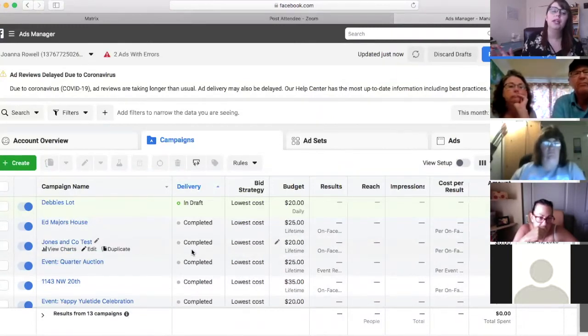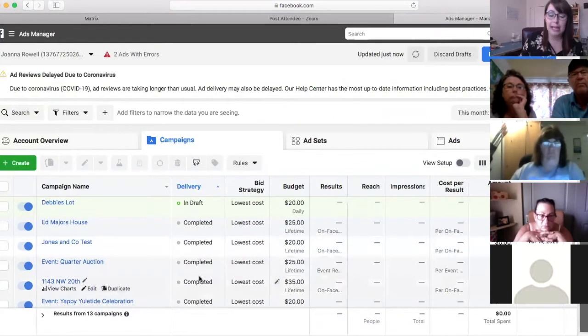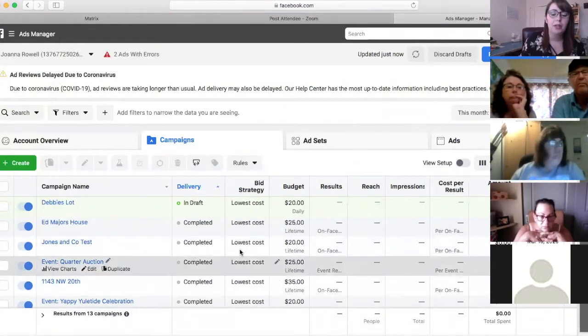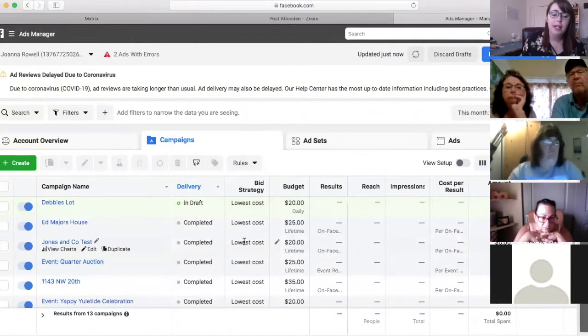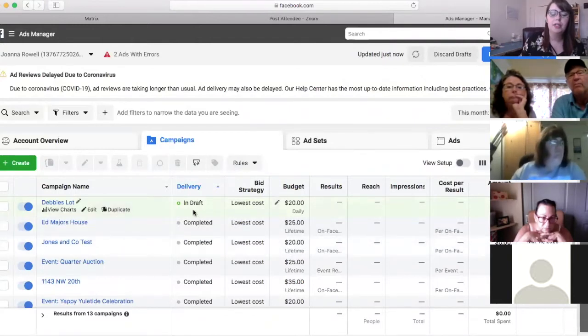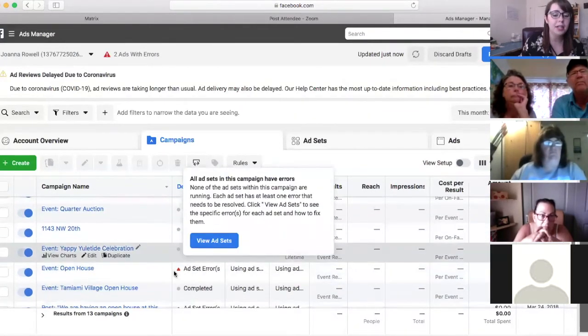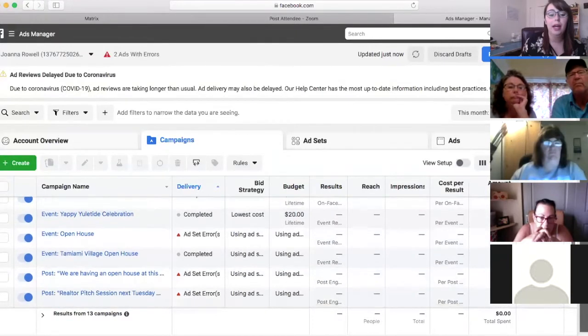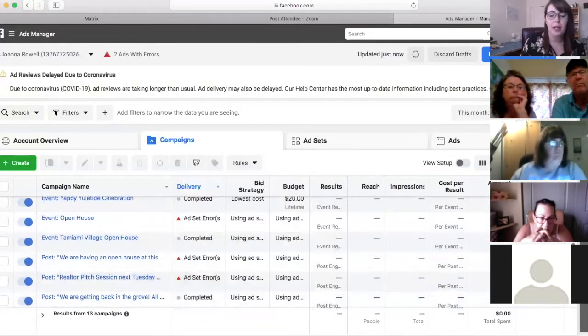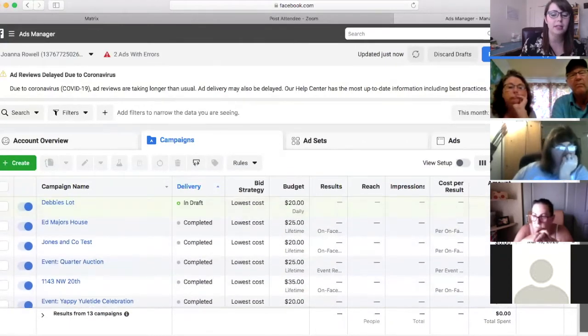So before we go into how to start the ad, I'm just going to cover what this dashboard looks like in the beginning. All of your different campaigns run along here. You can see how much you spent on each campaign. You can see if it's completed. You can see if you still have one in draft. If you've ever had any errors, it'll show up here as well. Running along here, you can see ad set errors, and then you can go through and try to fix them prior to it running. These have ad set errors just because they were examples that I've done for previous trainings.